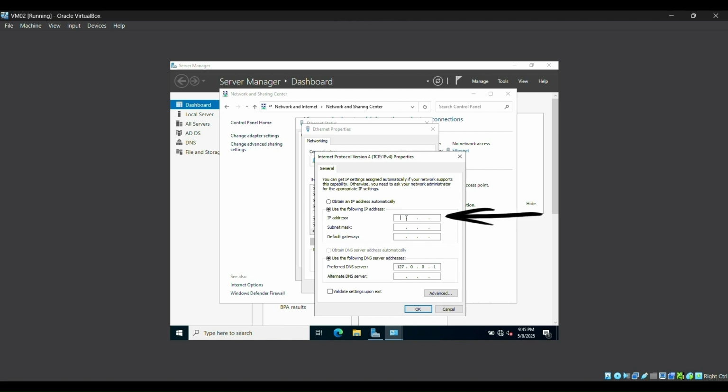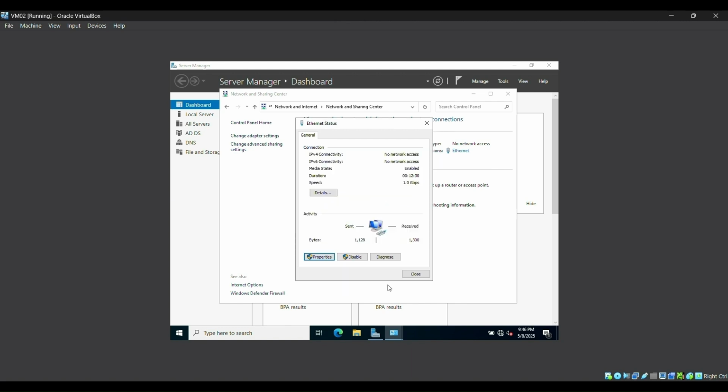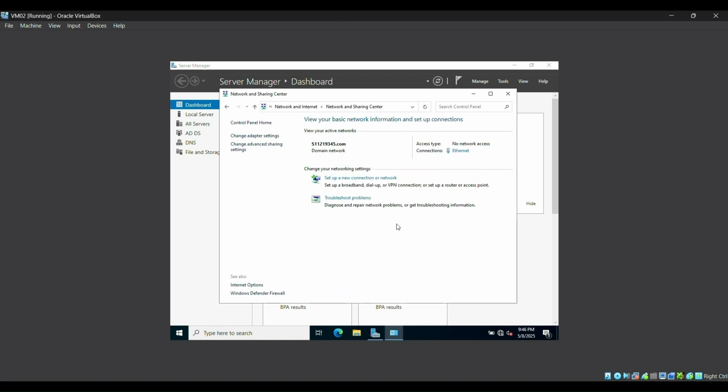Finally, configure the IP address to 192.168.1.1. The subnet will be set automatically. Now configure the preferred DNS server to 192.168.1.1 as shown on the screen, and then click on OK. Now we have successfully configured our Ethernet settings. Now let's extend the disk partition by 64 GB.